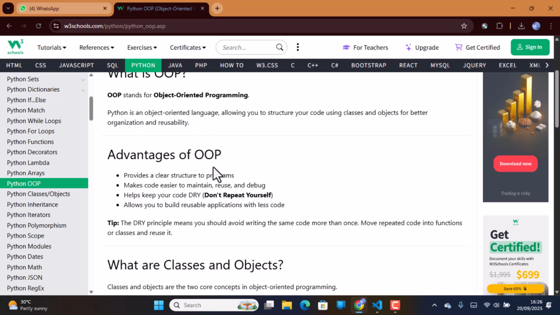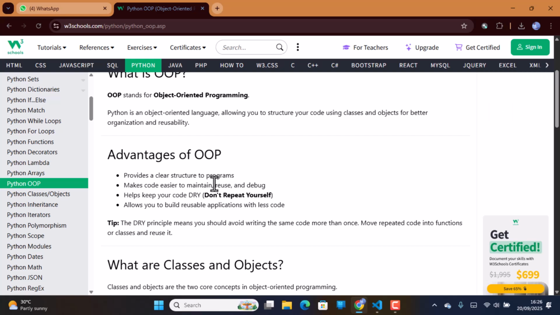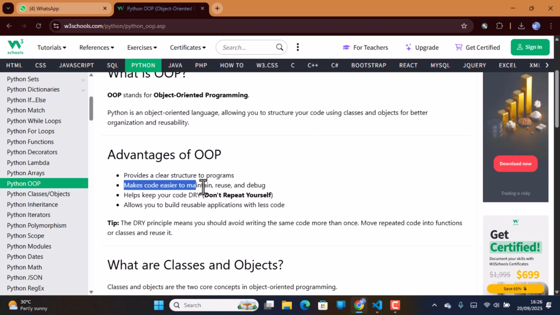Object-oriented programming provides a clear structure to programs. It makes the code readable and understandable. It gives it a very clear structure. Object-oriented programming also makes code easier to maintain, to reuse, and to debug. So when you want to reuse an object, it is easier to inherit an already established object and use it as a parent object to all other child objects. We are coming to that. I will explain it later on in detail.